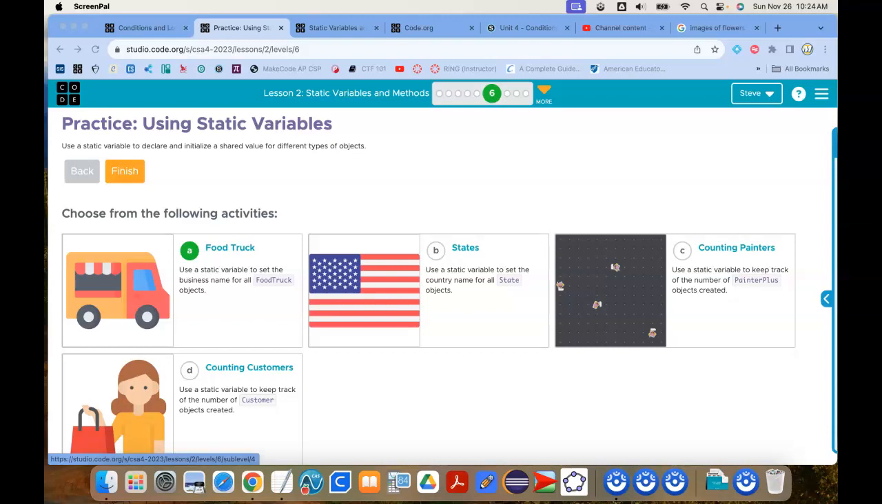I'm not going to do B because B is almost identical to A, so watch what I did on A, and if you have questions, ask. I'm going to do the counting painters, and then my guess is the counting customers in D is exactly like the counting painters in C, so it shouldn't be a big jump for you. So let's go to counting painters.